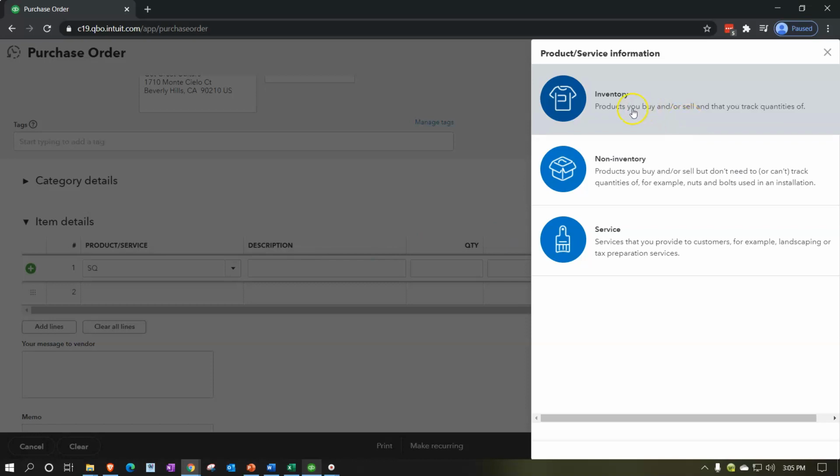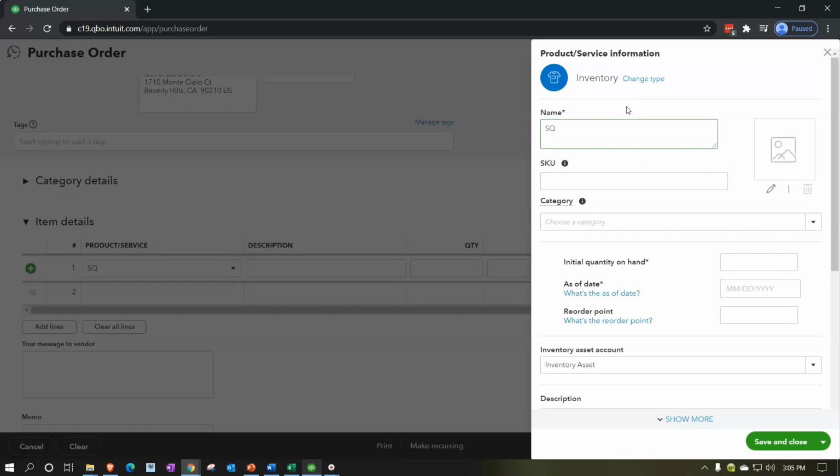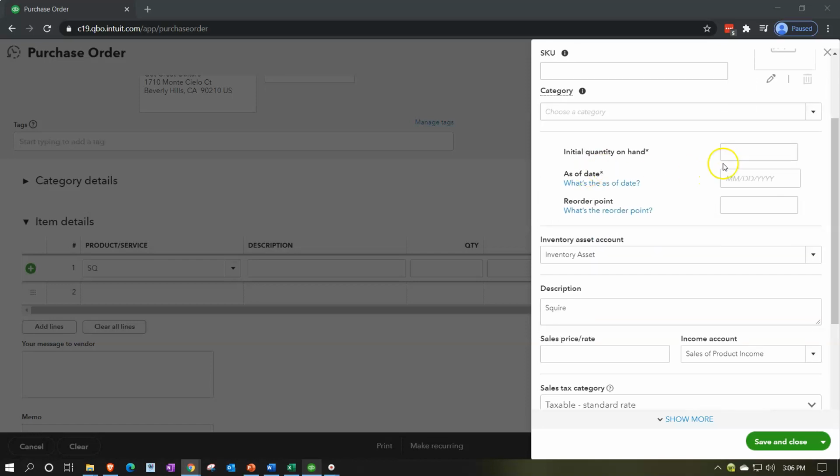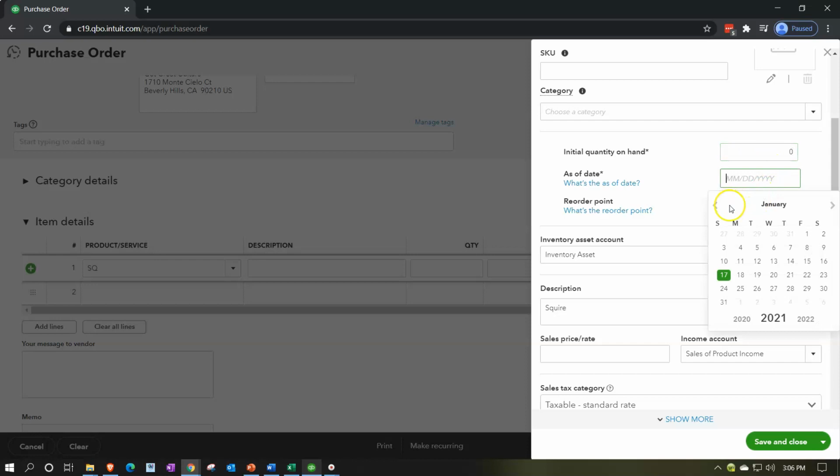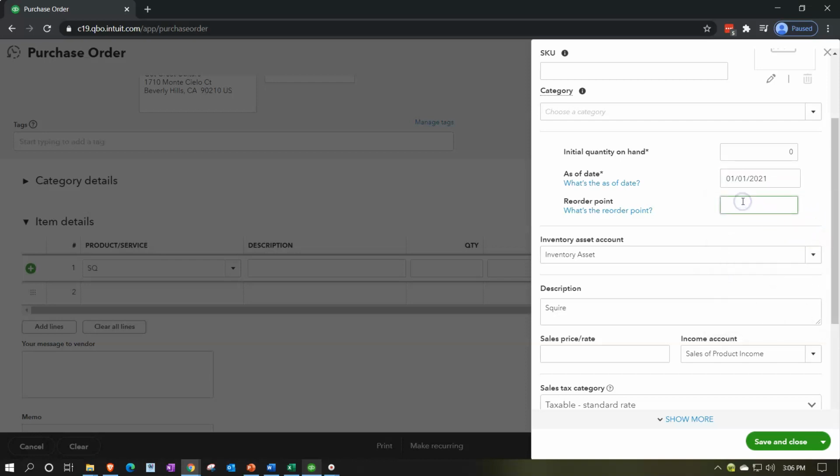And we're going to say yes, and it's going to be an inventory item because we're going to be tracking the actual units of inventory as well. So we'll set it up as an inventory item. So it's an SQ, we're going to call it. No SKU, no category. The amount on hand, we have 0 at this point in time. And I'm going to try to backdate this, so I'm going to just say it at the end of the year to make sure that I don't put a date before the point in time that we're entering it. So I'm going to say January 1st. Reorder point, we're going to say it's 0.